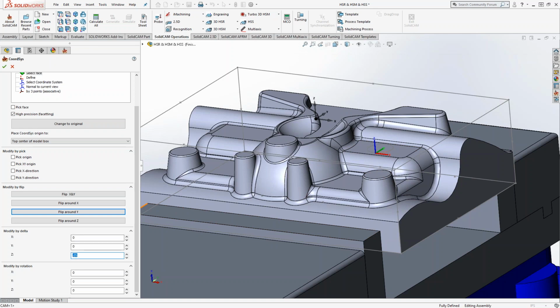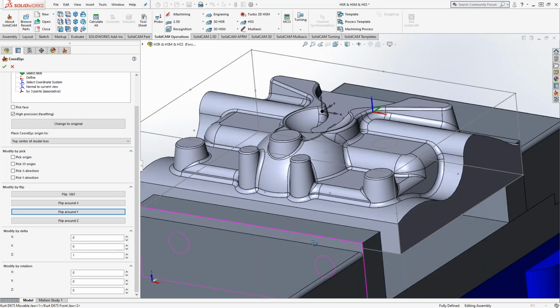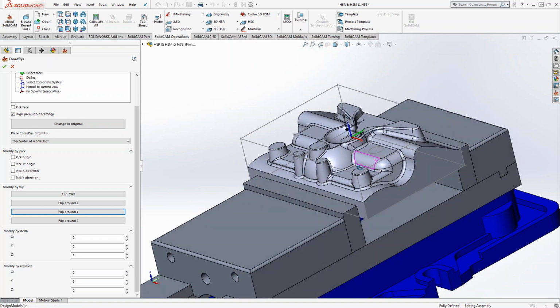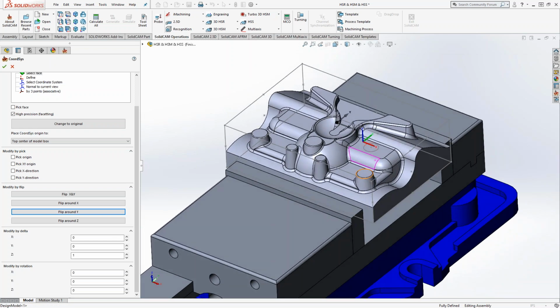I'm actually going to put that at a larger number so we can actually see it shift. So let's make it 1 inch. You can see now that it's 1 inch above the part. If we know that it's a skew or there's something about this where, however I have this set up, it should be at a different angle, that's modify by rotation. So let's say we wanted to rotate around the Z-axis by 45.